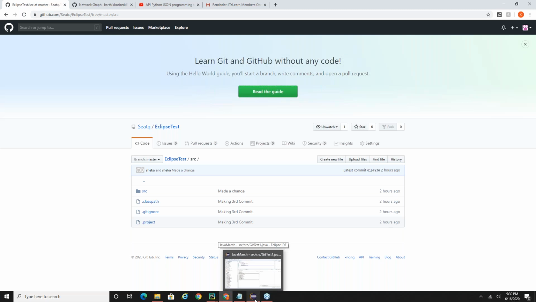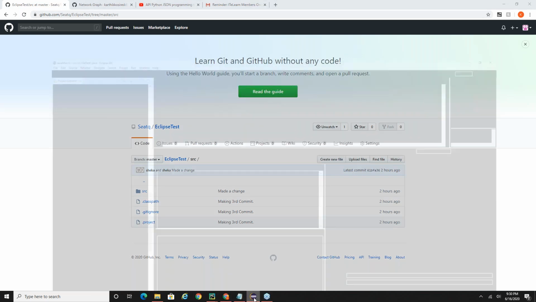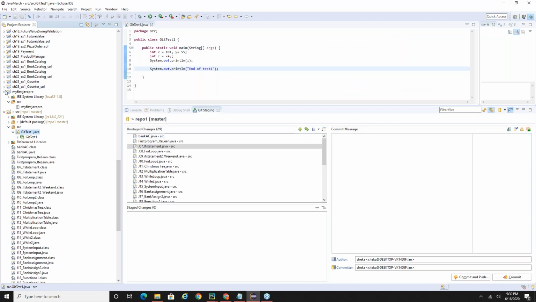Can we go to the source folder? How did you get this? You didn't fork this, correct? No, I didn't fork it yet. And how did you get this code? I just did it from the existing one that I had.